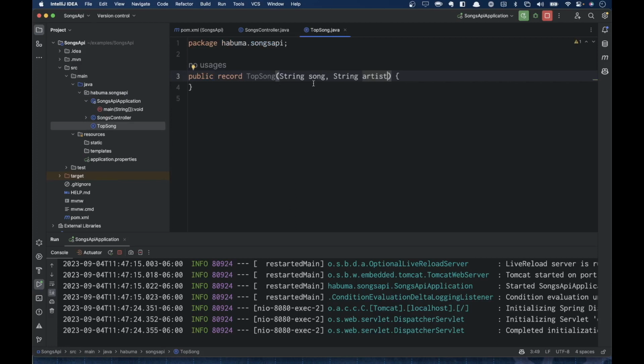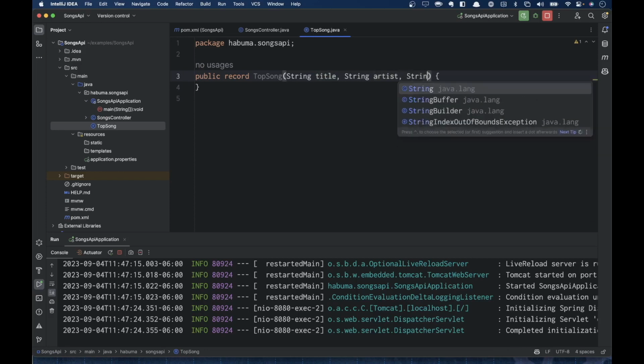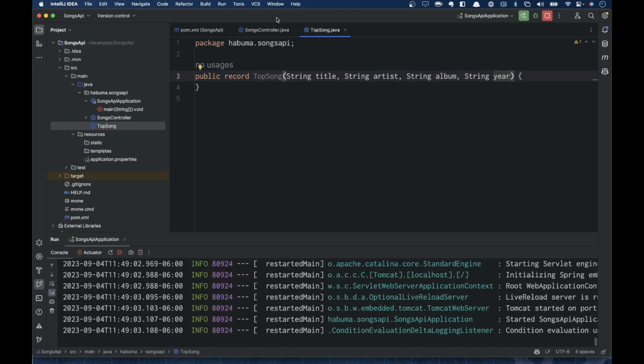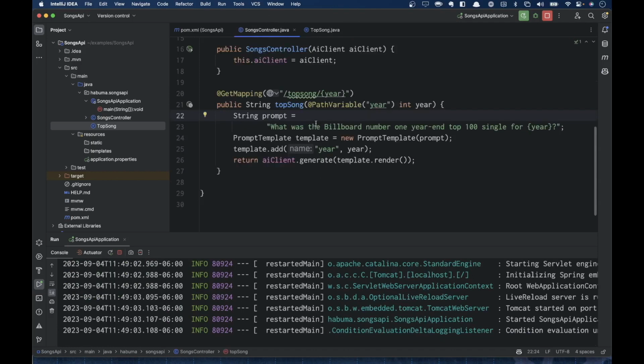All right, so we're going to have the song's title. We're going to have the artist. We're going to have what album it was on, and we're going to have whatever the year was. Those are the 4 things we're going to have in our TopSong record. Great. Now, let's go back over to our controller, and we're going to make a few changes here.